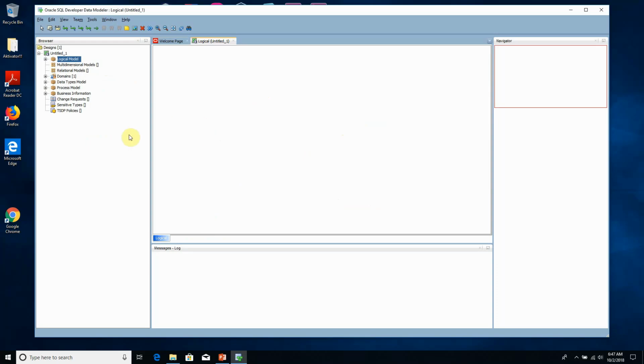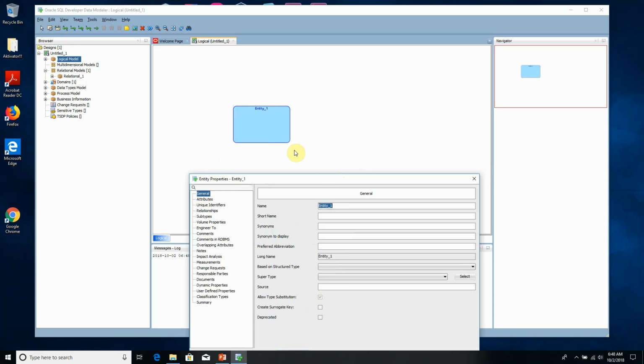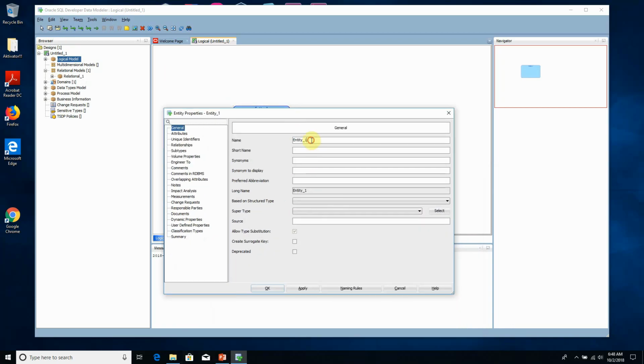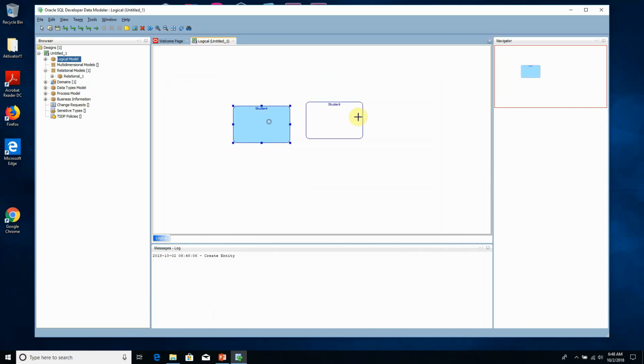As I mentioned before, I will create a very simple logical model. First, we need to create entities. You see this button here, it says new entity, just click on it and again click on this pane. The first entity will be called student. When creating entities, we don't use plural, we use only singular. So this entity is student, we just click OK. We can drag and drop entities wherever we want.